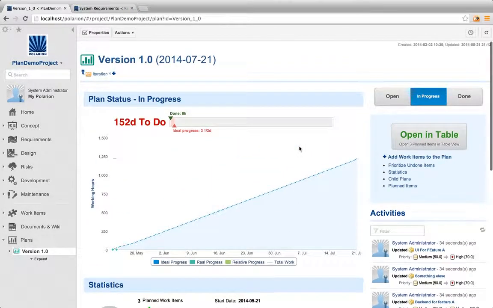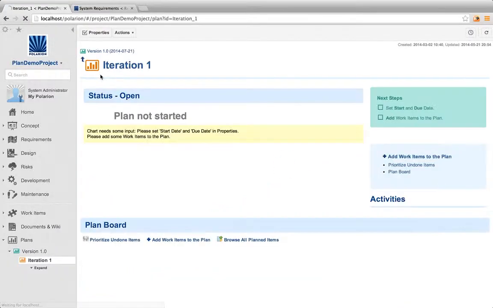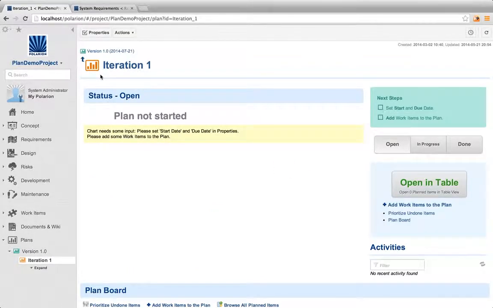I think that's the basic concept of the release or milestone plan, and let's go now into more detailed planning. So how you can plan an iteration or a sprint. For this, we have introduced the concept of sub plans. Actually, the plans are hierarchical, so you can have any hierarchy of plans. You can have the release, milestone, sprints. You can have any kind of plan hierarchy.